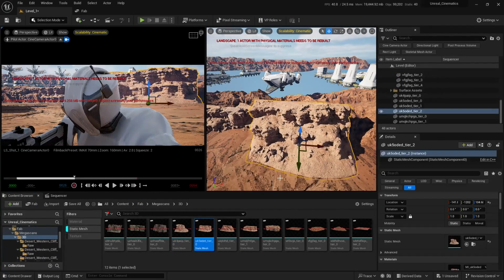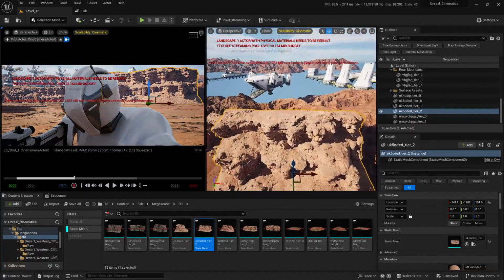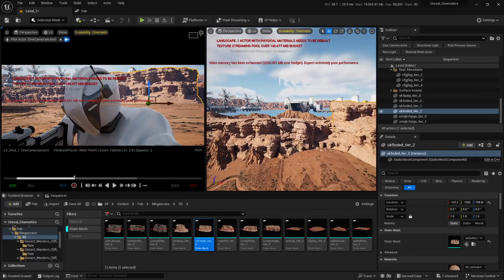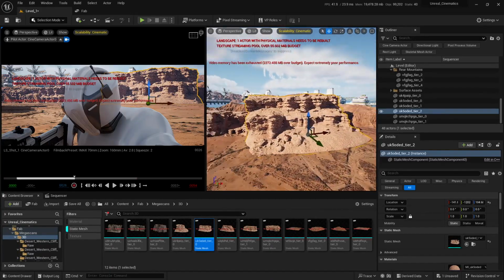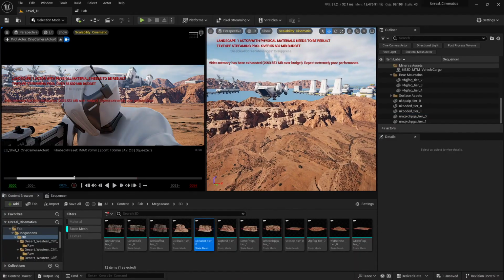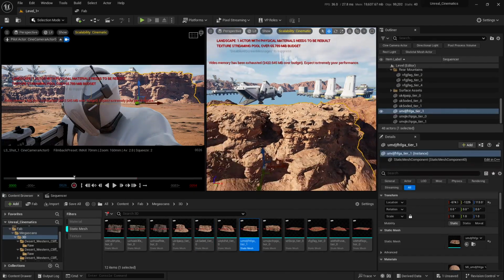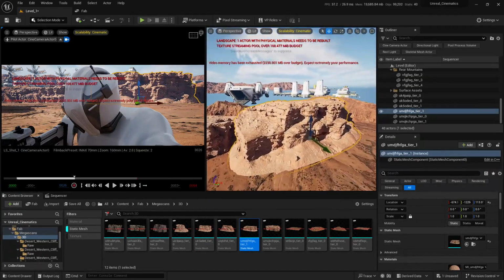Yeah, let's try this one as well. Is that the same asset? Yeah, it's the same. Okay, let's try this one. Yeah, this one's different.